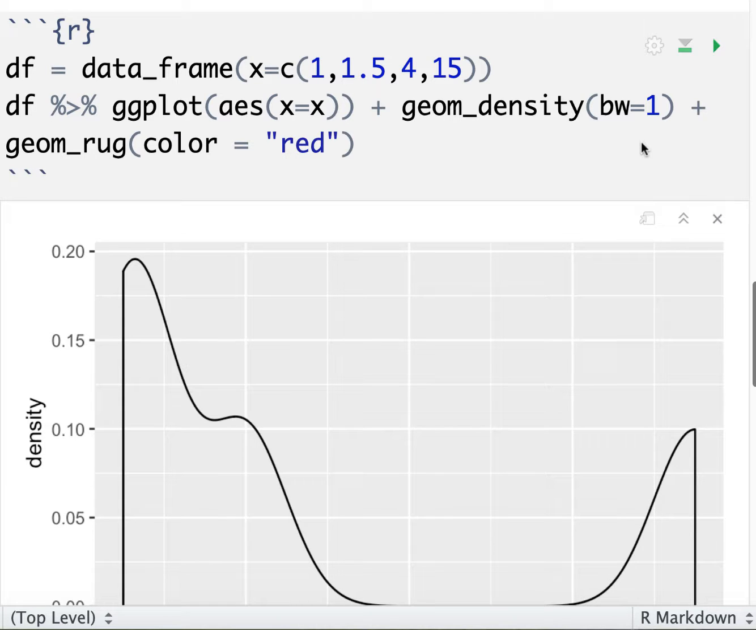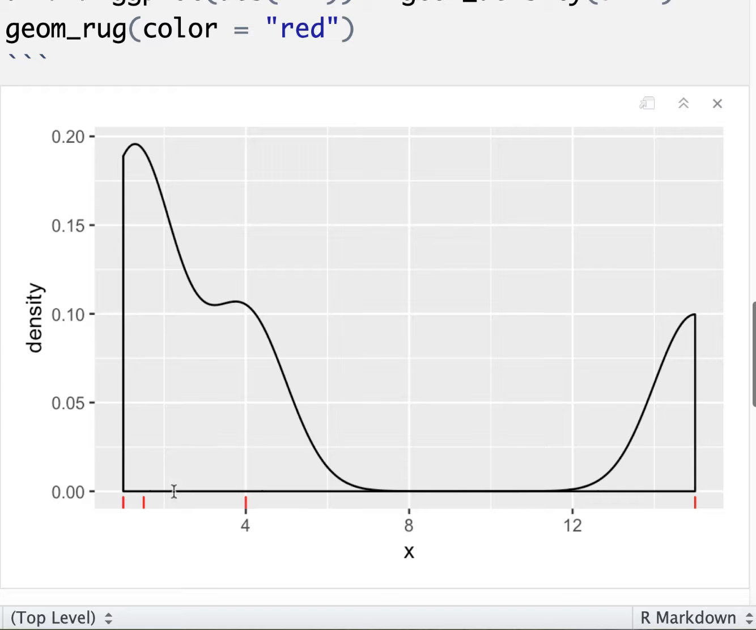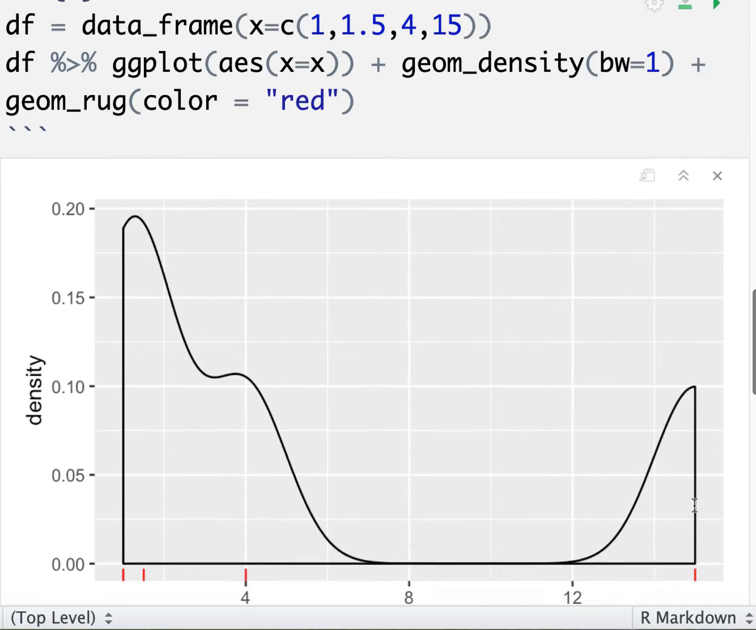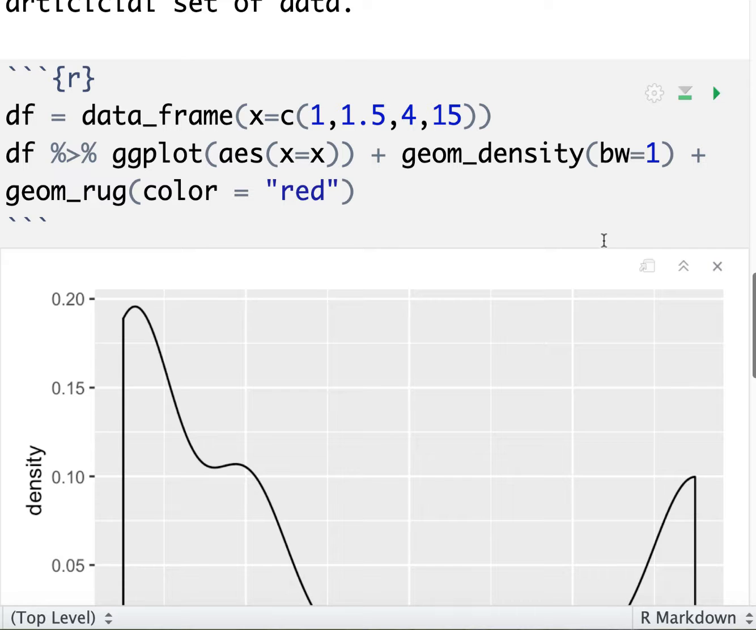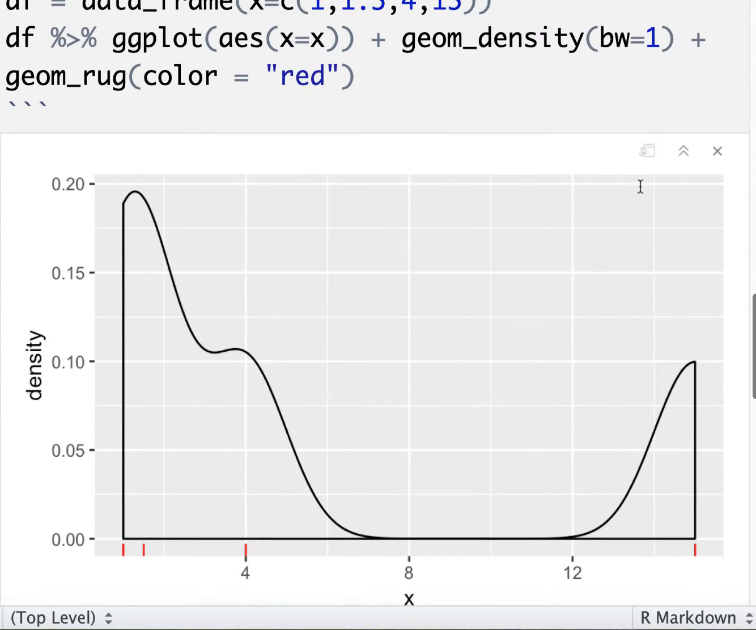Well, let's take a look at this example. I've given just four simple values, 1, 1.5, 4, and 15. And we can see here the rug marks out the 1, the 1.5, the 4, and the 15. And you'll notice that the kernel density estimate doesn't extend beyond the most extreme values in the data set. So let's see what happens when we change this parameter.